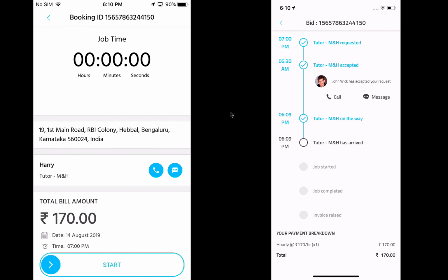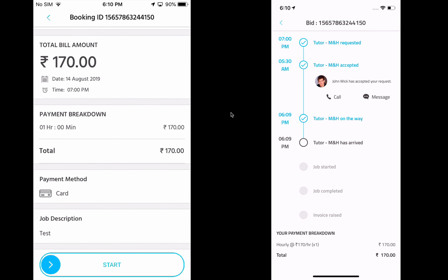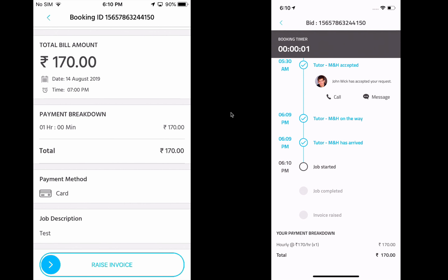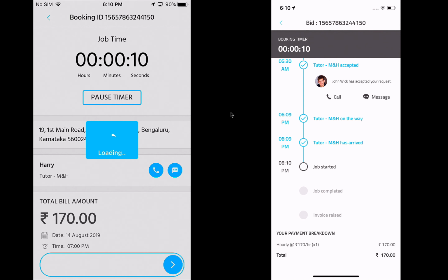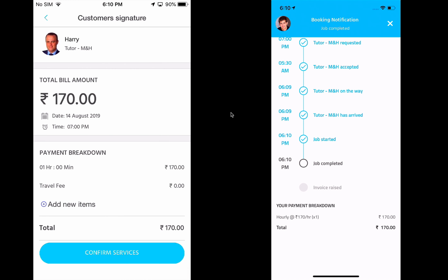And once John is home and he's ready to start the job, he confirms that he's ready to start the job, right? So the job is started, and then a timer starts on both the provider and the customer app. The provider can at any time pause the timer or start the timer, and for every such action, the customer gets a notification. So then John can complete the booking.